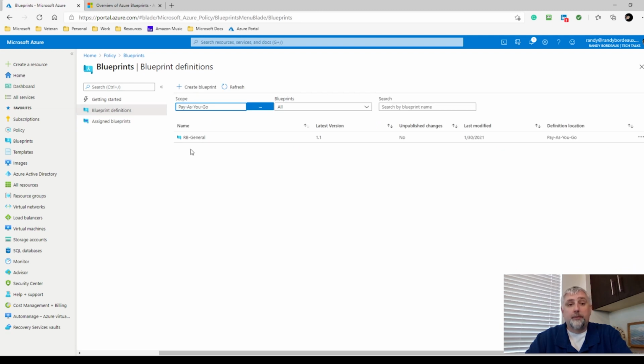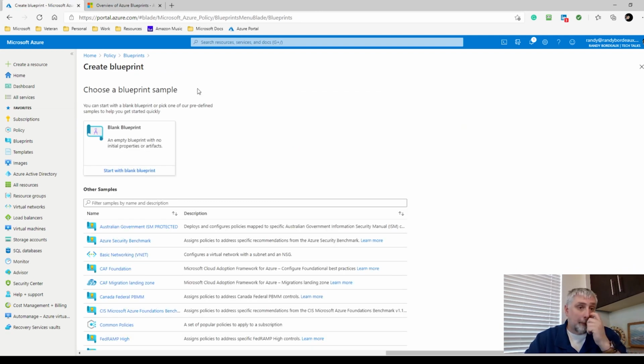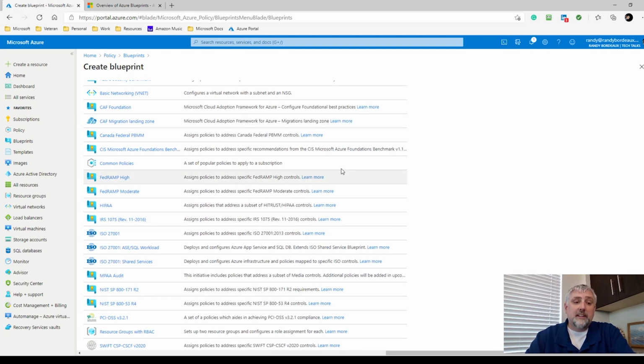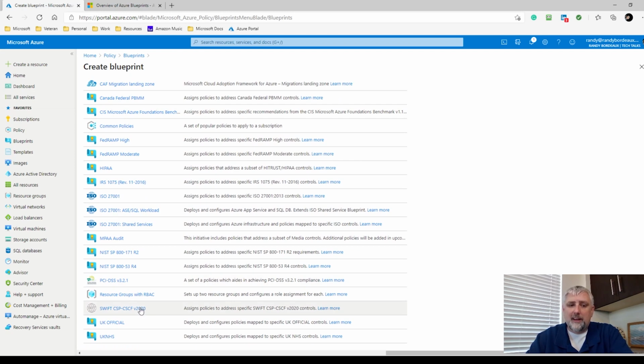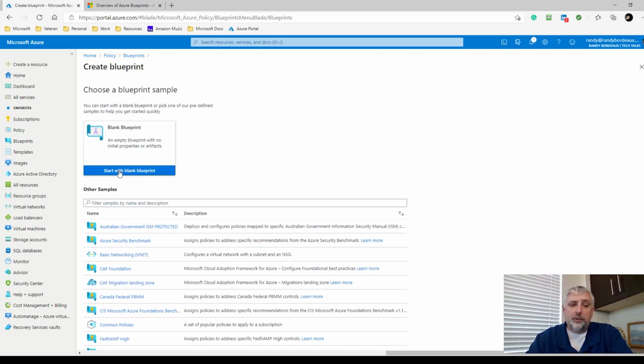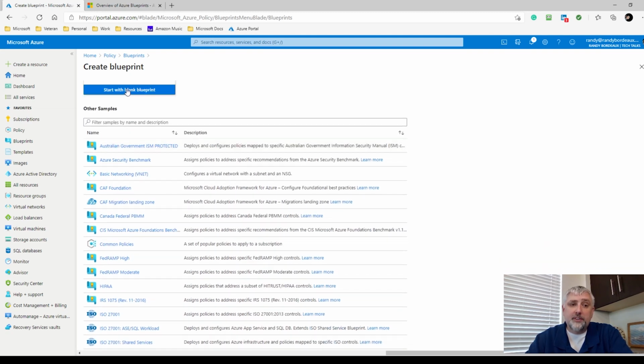But let's build one, shall we? So what you're going to do is you're going to create a blueprint. Now, they give you some you can start with, right? They're already kind of half built. And then they give you a blank one you can do, right? So I usually start with a blank one, to be honest, because these others I end up deleting out stuff and just redoing it. It just seems like more work to me.